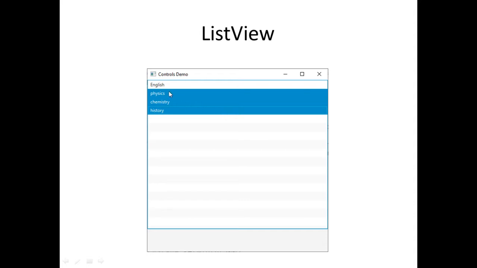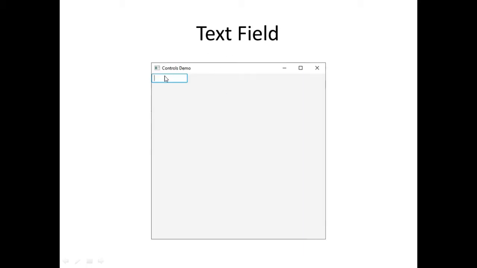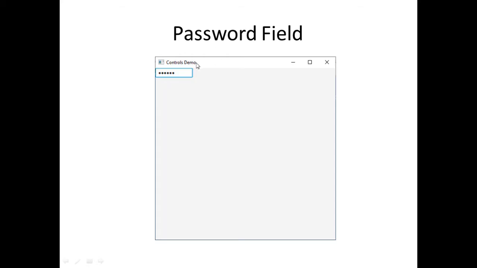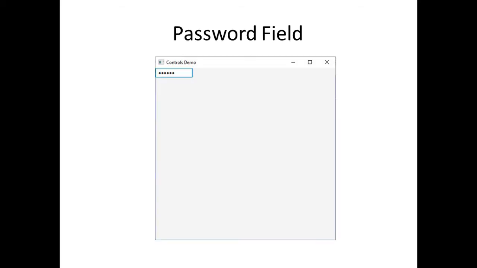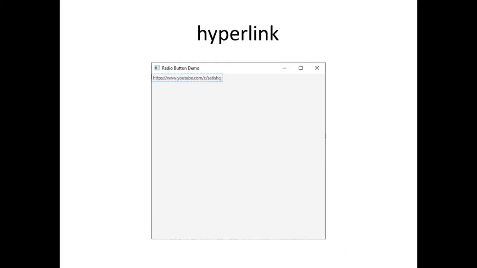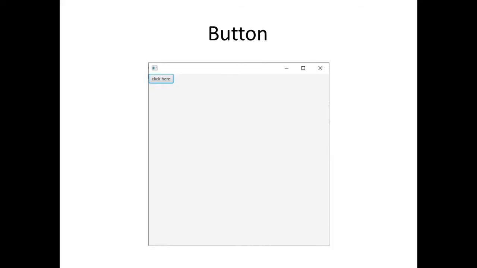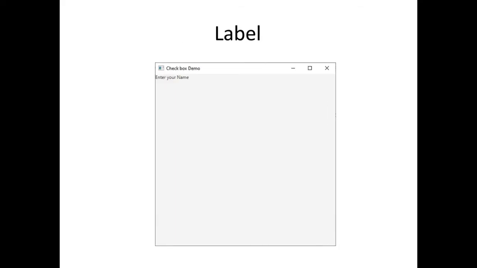A list view is again we can select multiple options as shown on the screen. And text field, wherein we enter some text. Password field is for getting the password input from the user. And we are going to take a look at this interesting concept called menus, how to create all these menus that we see here. So we're going to start looking at the implementation of all these controls in JavaFX. And we'll start with label first.